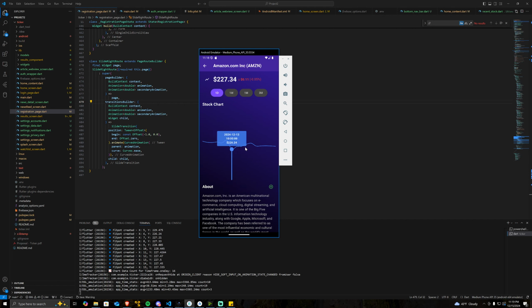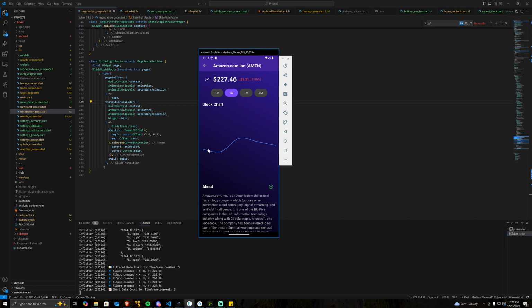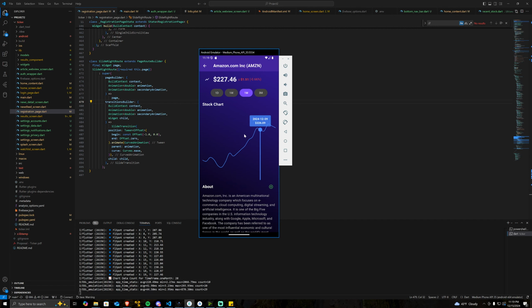So this is just for 1 day. If you were to click on 1 week, it'll show you what the stock looks like. The graph looks a little iffy. It could use a little bit of improvement, but it does show you the line charts for the past week, as well as for 1 month, as you can see here. And you could also go as far as 3 months.